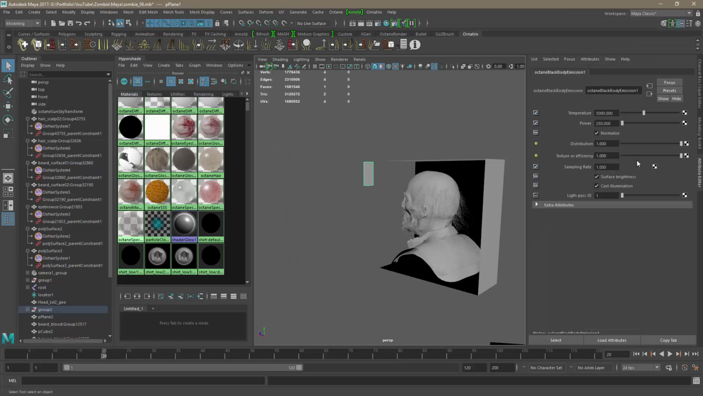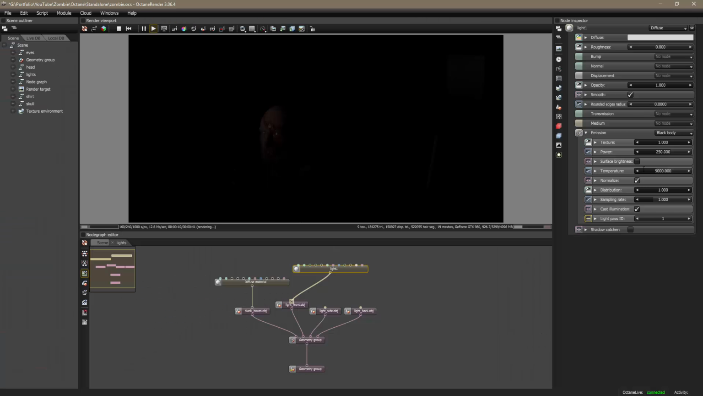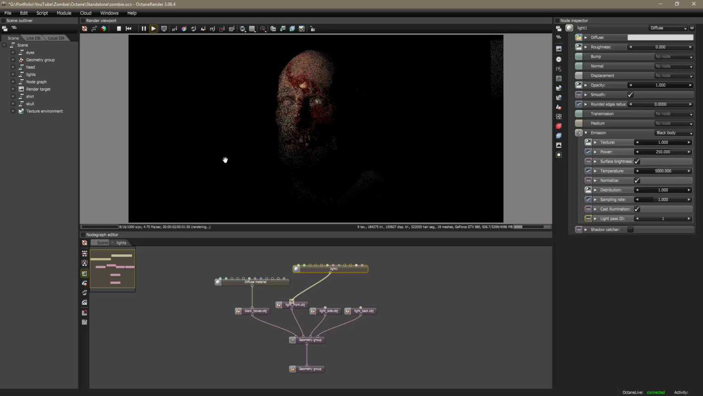And we also need to check surface brightness. There we go, much better. So if we move the camera back to our characters, here it is, it's coming along, and now the eyes, they look fine.